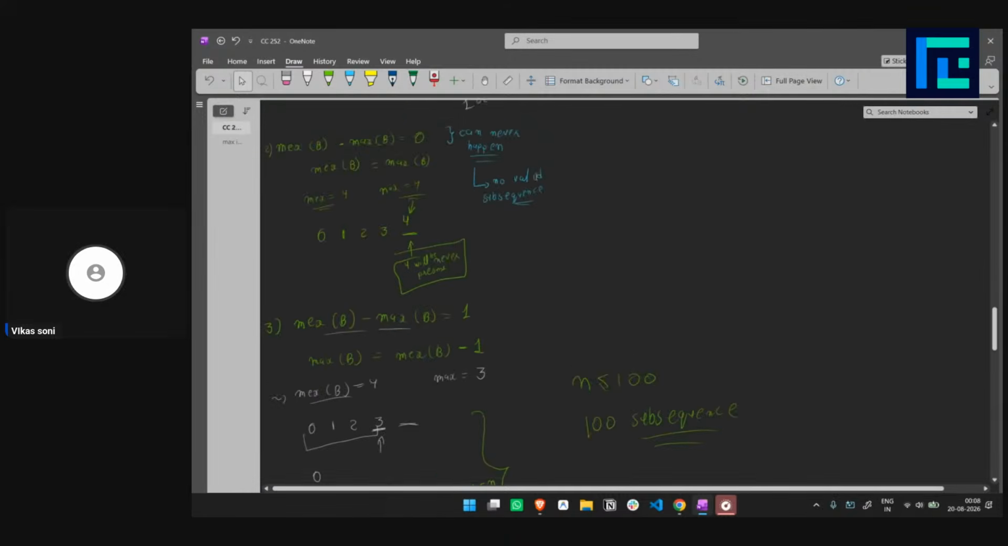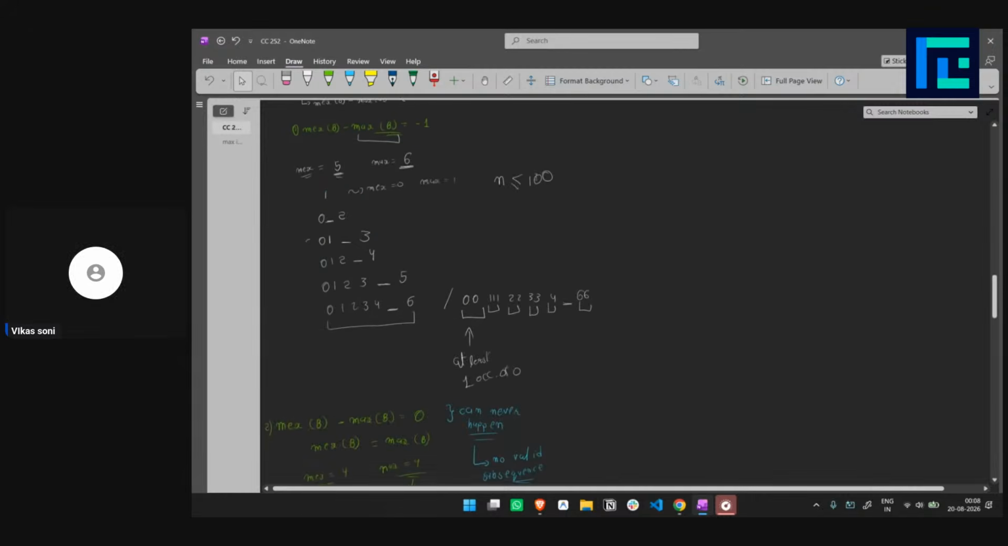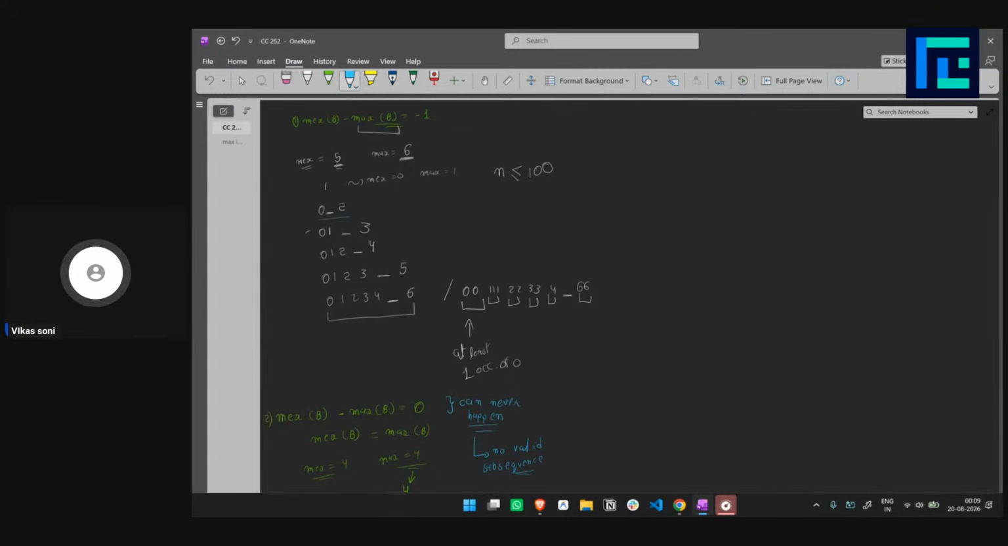So there are going to be three conditions. And for each condition, we found how the subsequence looks like.